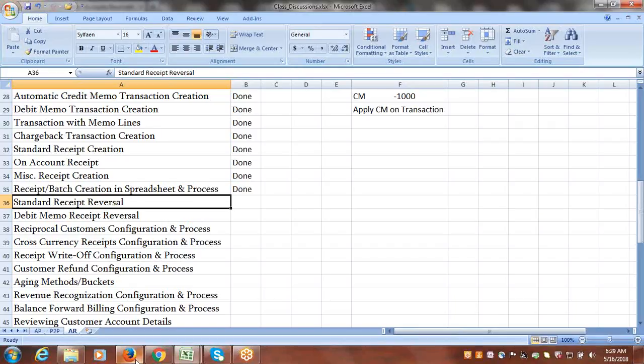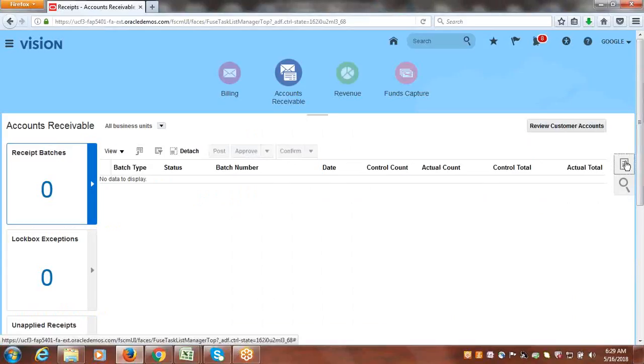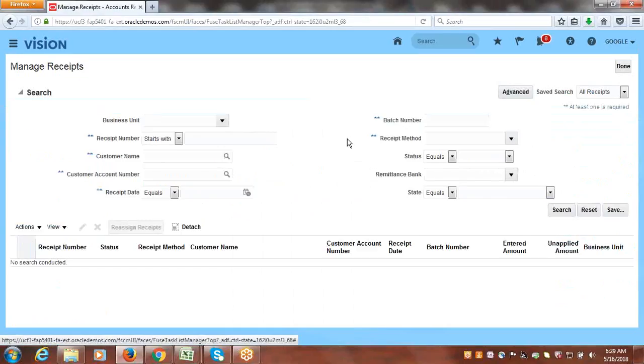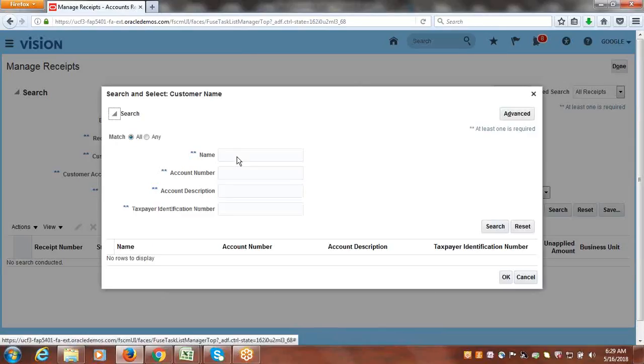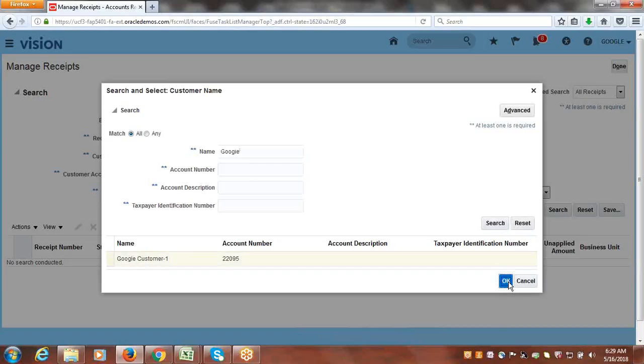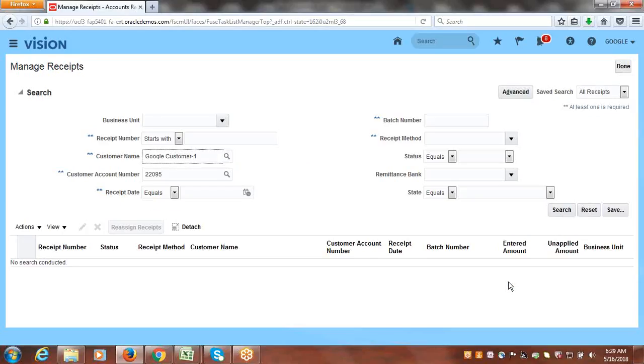Now we'll go and find any one of the receipts so we can perform the reversals. If you search with the customer, search.